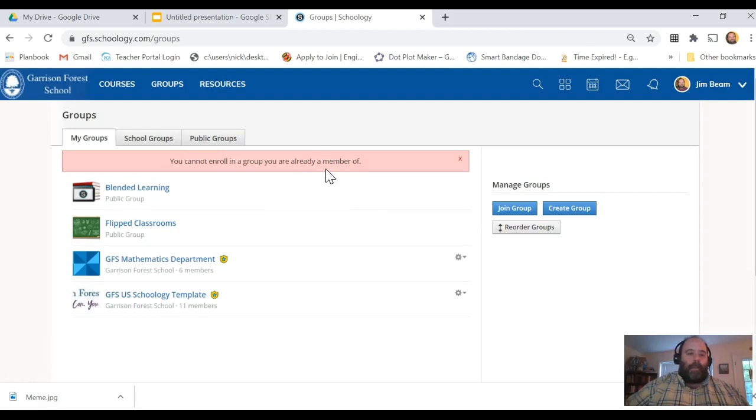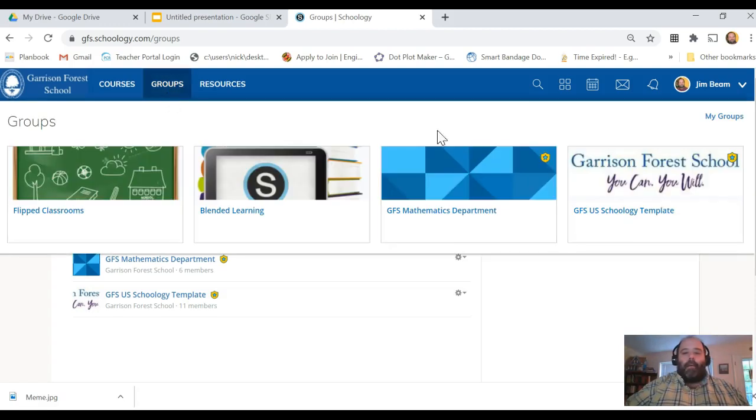Now it tells me I cannot enroll in a group that I'm already a member of. You are going to be joining this for the first time. But if you hit the groups tab now, you should see this Garrison Forest School You Can, You Will, GFS Upper School template, and you now have that as a group. So you've completed step one in the process of joining the template group.